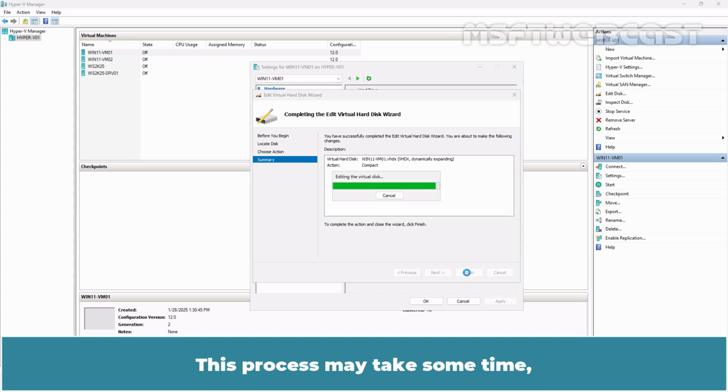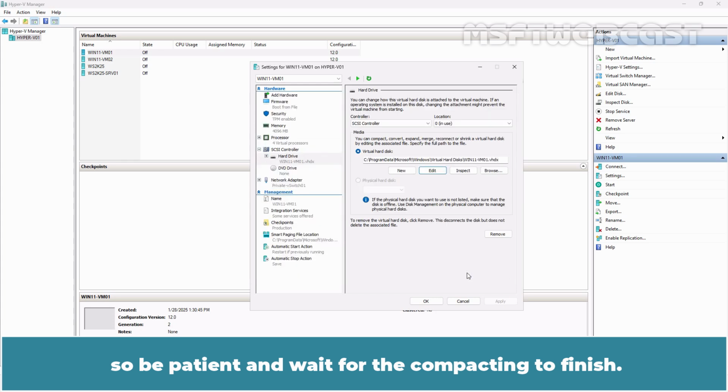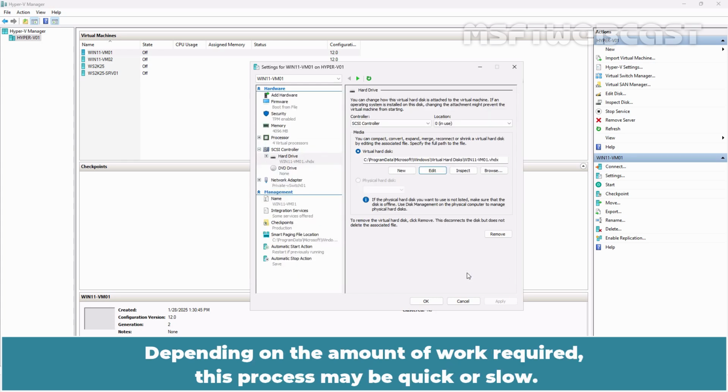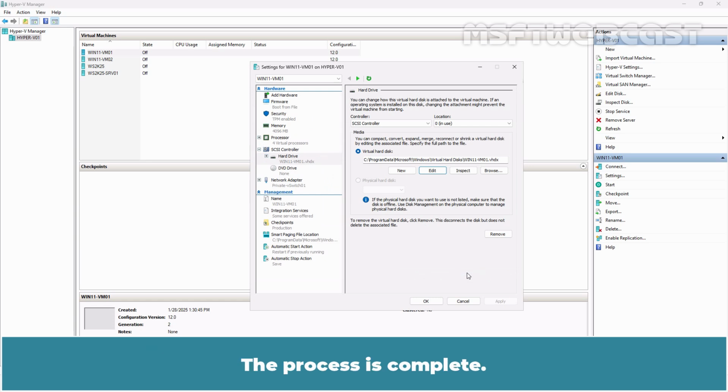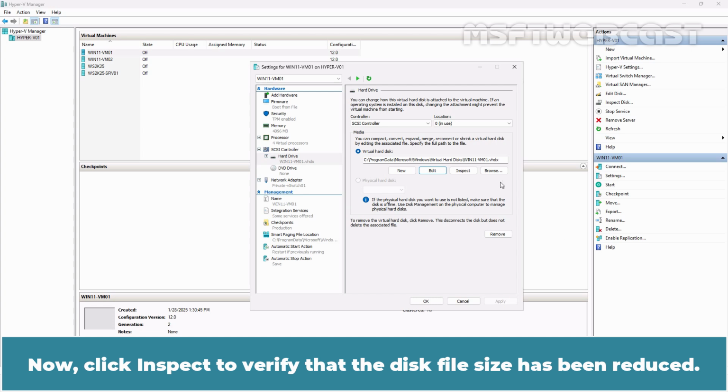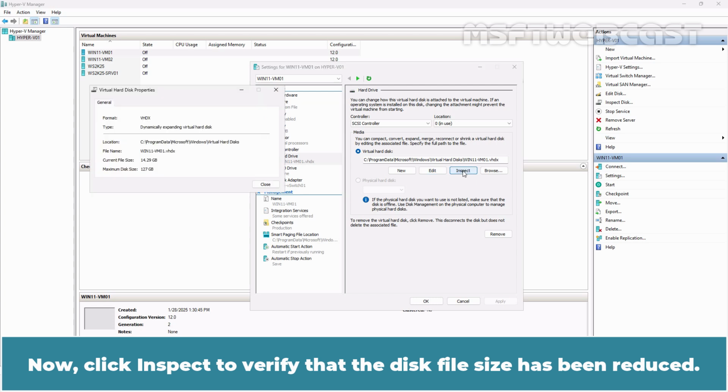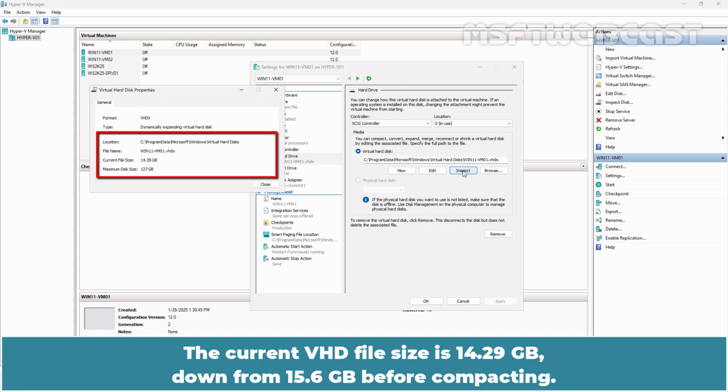This process may take some time, so be patient and wait for the compacting to finish. Depending on the amount of work required, this process may be quick or slow. The process is complete. Now click Inspect to verify that the disk file size has been reduced. The current VHD file size is 14.29 GB, down from 15.6 GB before compacting.